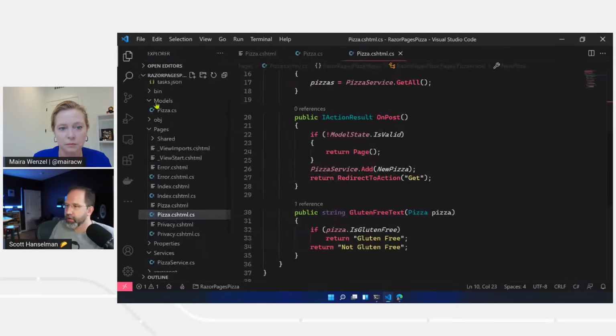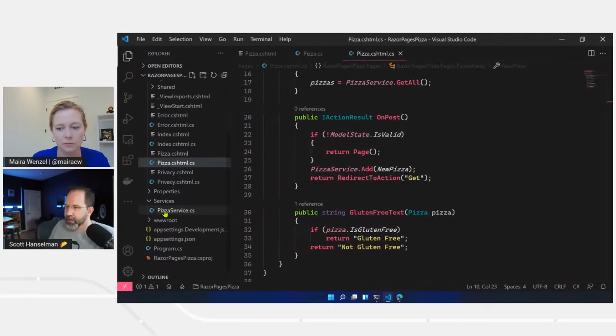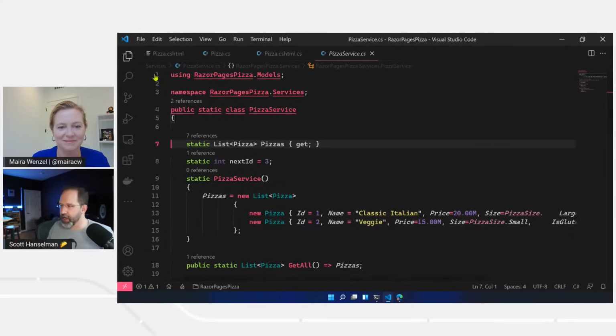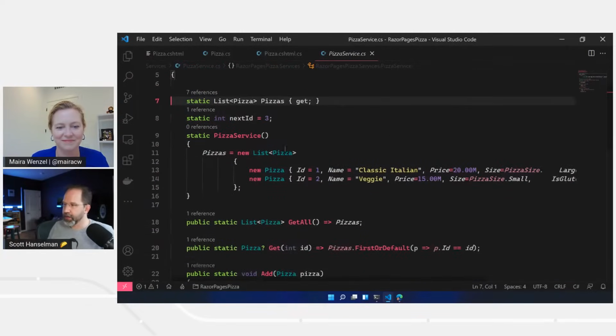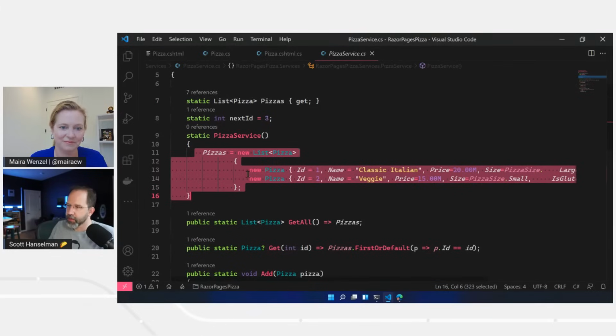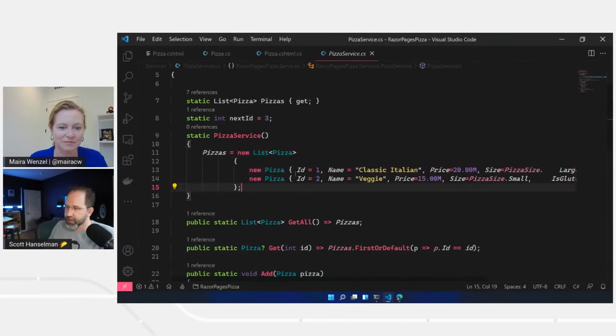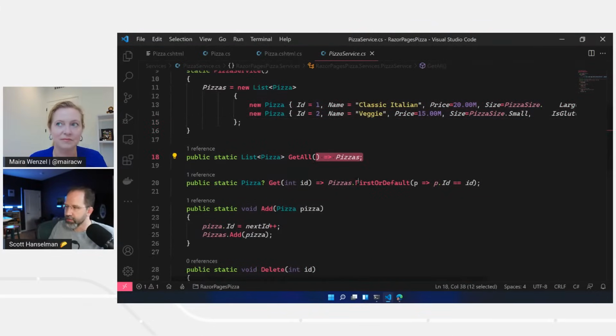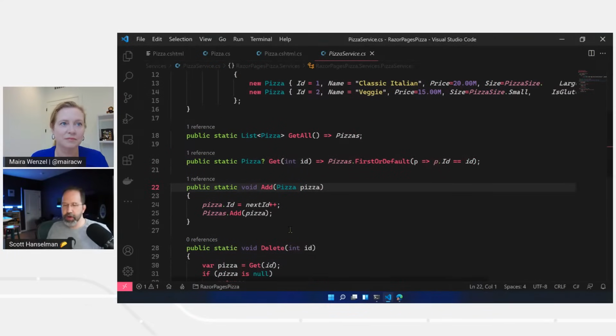A couple of other comments here. I want to point out that we created this service here in Pizza Service, and right now it's just test data. Here in the constructor, we just make a list of pizzas, and then we get the ID and whatever, and then we add some pizzas. So we're just using an in-memory database, aren't we? But you could use Entity Framework, and you could get this database from wherever makes you happy.